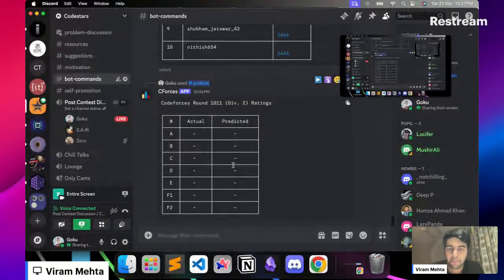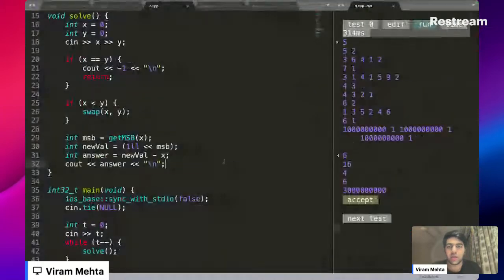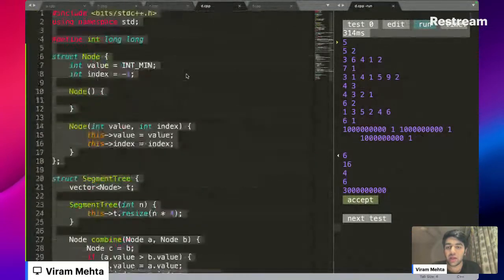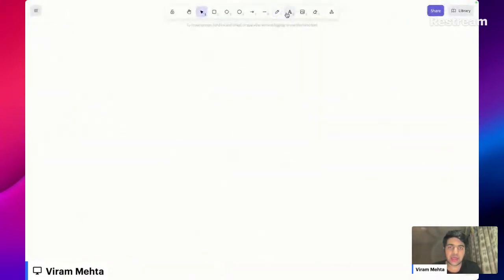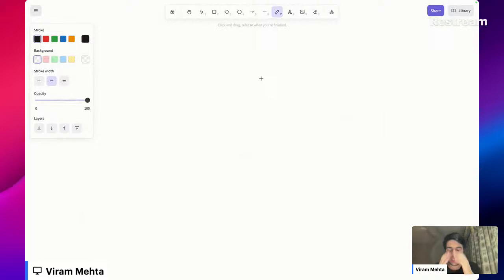See? Yes. Okay. Now moving on to D. What does D tell us? Like, I have used a segment tree. There is no requirement. But okay. What D tells us is I have an array.